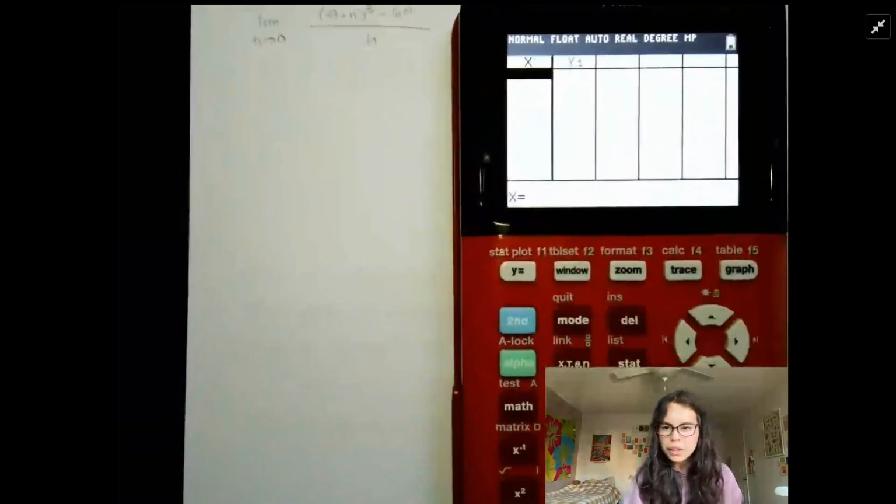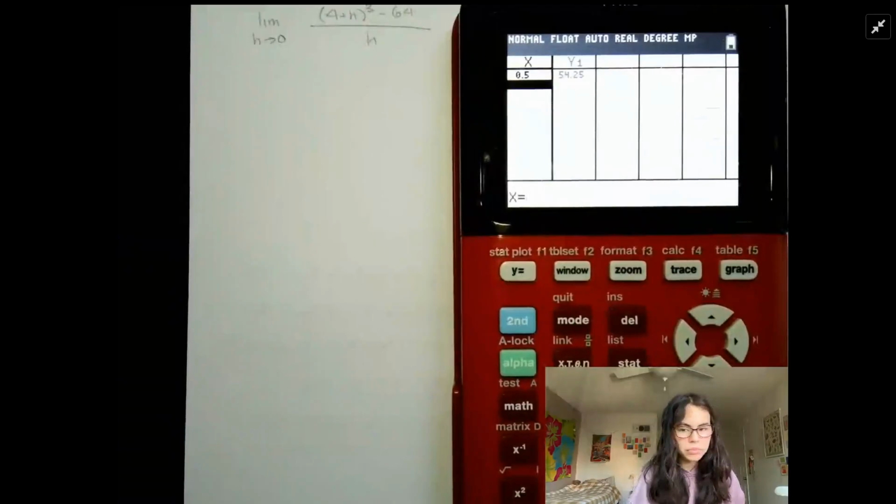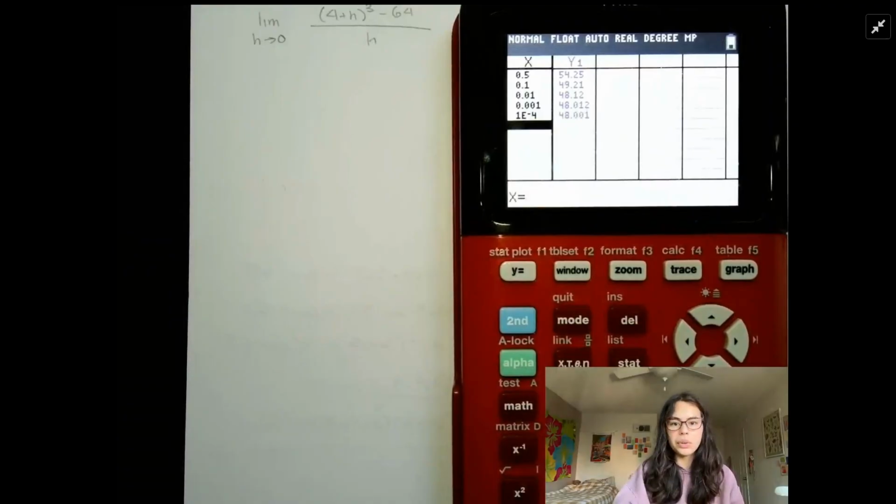So the first value, it looks like, is 0.5. That's the same value that we got before in our calculator. The second one is 0.1. So that's a little bit closer to 0. Let's get it even a little bit closer. So let's try that next one. Even closer to 0, right? Even smaller of a decimal. Okay, we're getting 48. Let's do 0.001. 48 again. A little bit closer this time. And then let's try 0.0001. Okay, so even closer to 48.